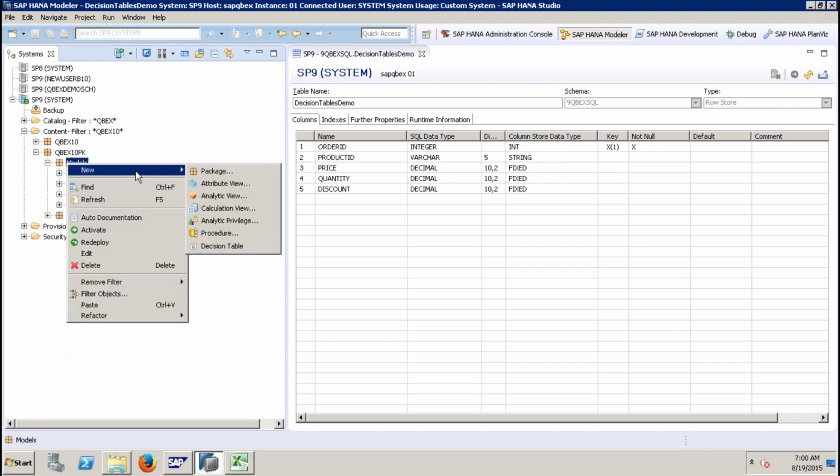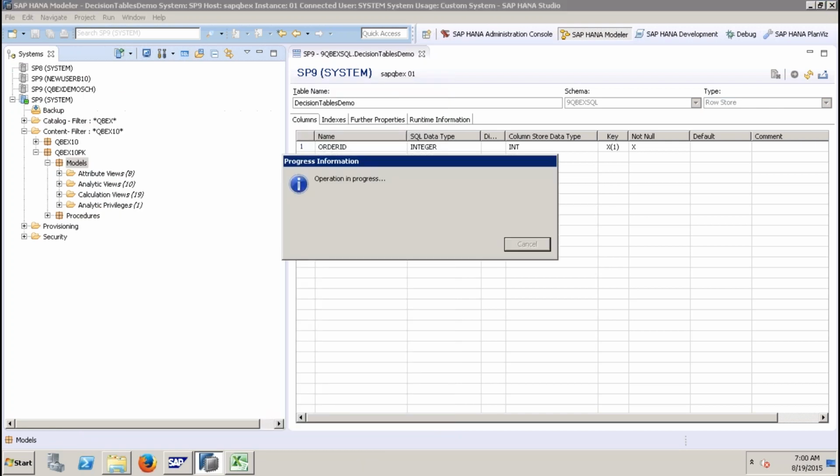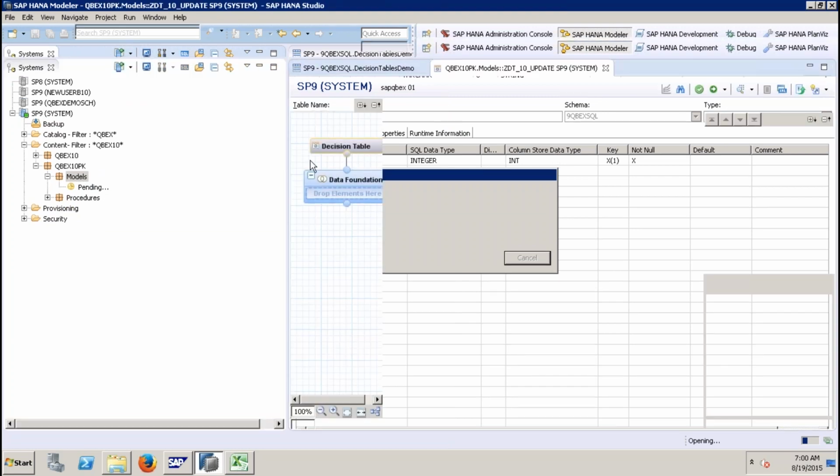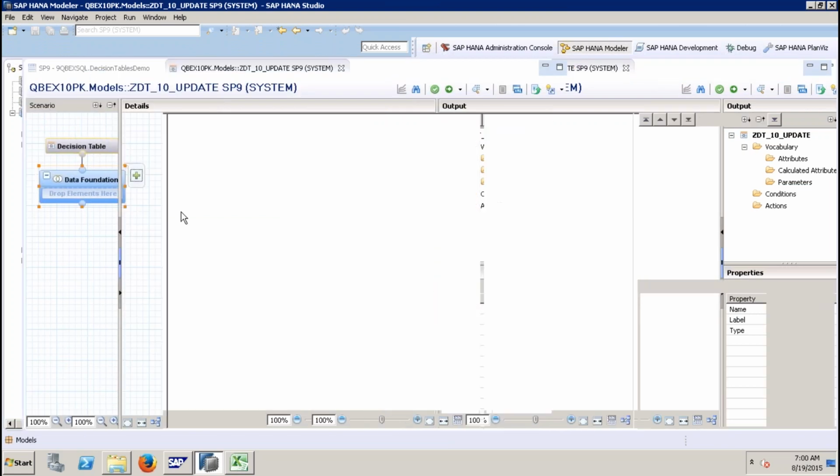Now let's see how I create this new one. I'll say decision table, ZDT10 update. Okay, now this is how you get into the decision table.